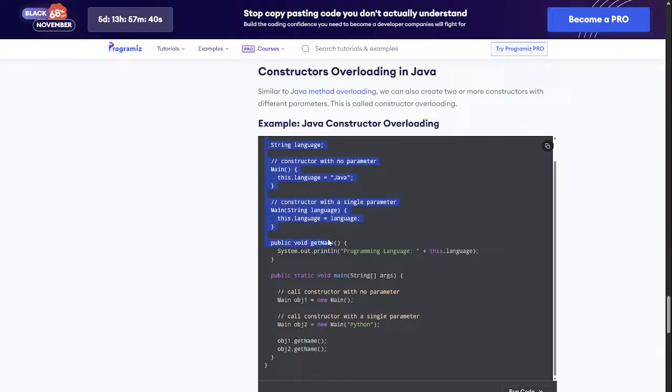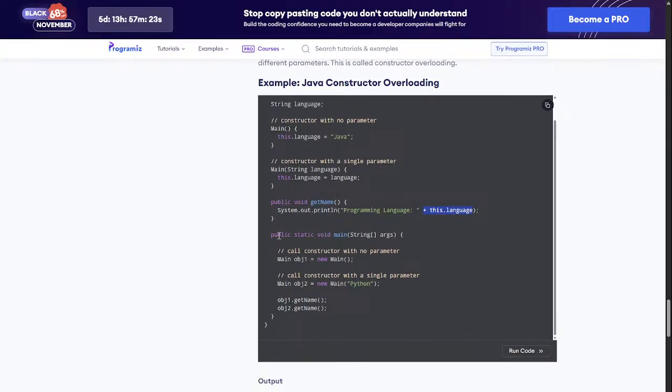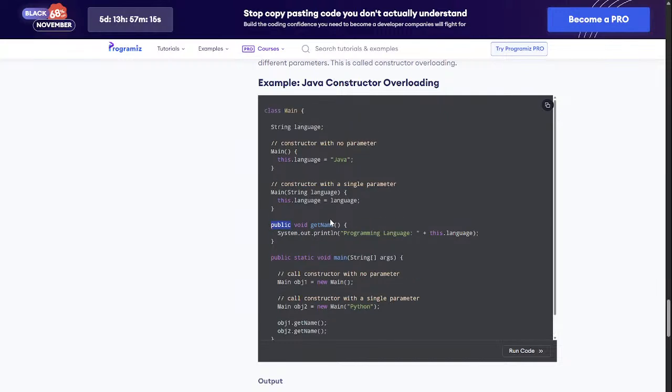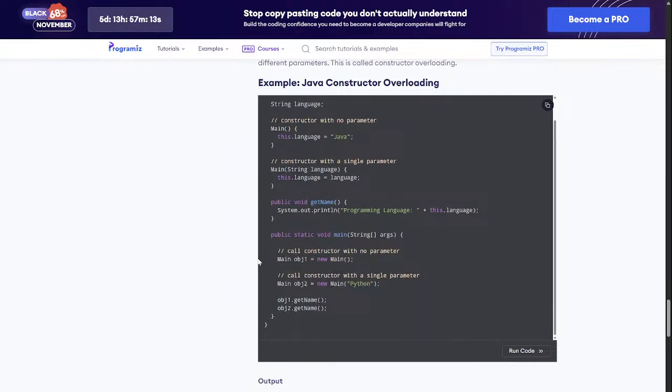Then we get public void getName. Void over here means it doesn't have any return type. getName, what is this? This is not a constructor. This is a method. System.out.println, programming language, and this is what we get in the output. And this is the main method. This is public, so it would be accessible throughout all classes, but luckily there is only one class over here. And then this calls the constructor with no parameter. So this is calling of the constructor.